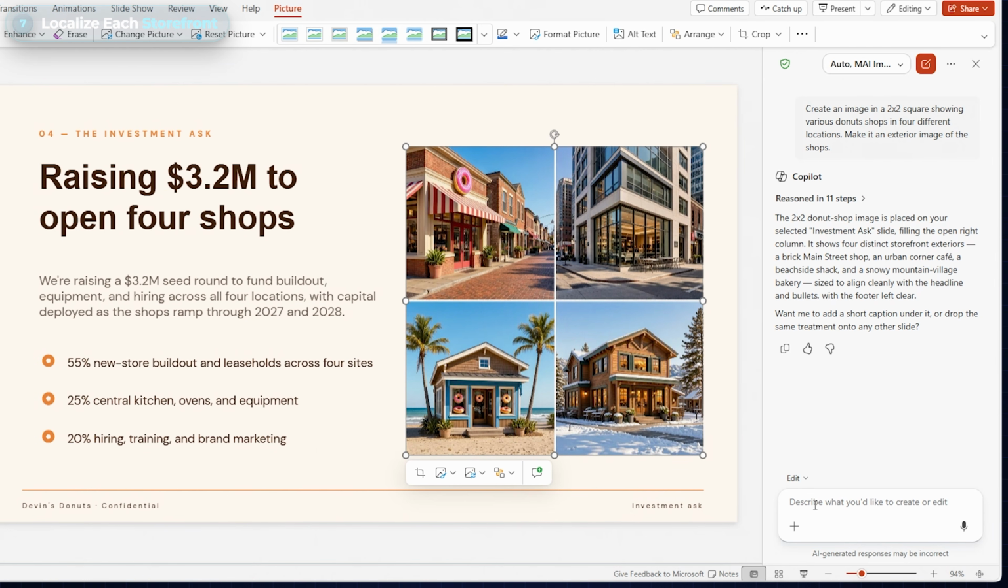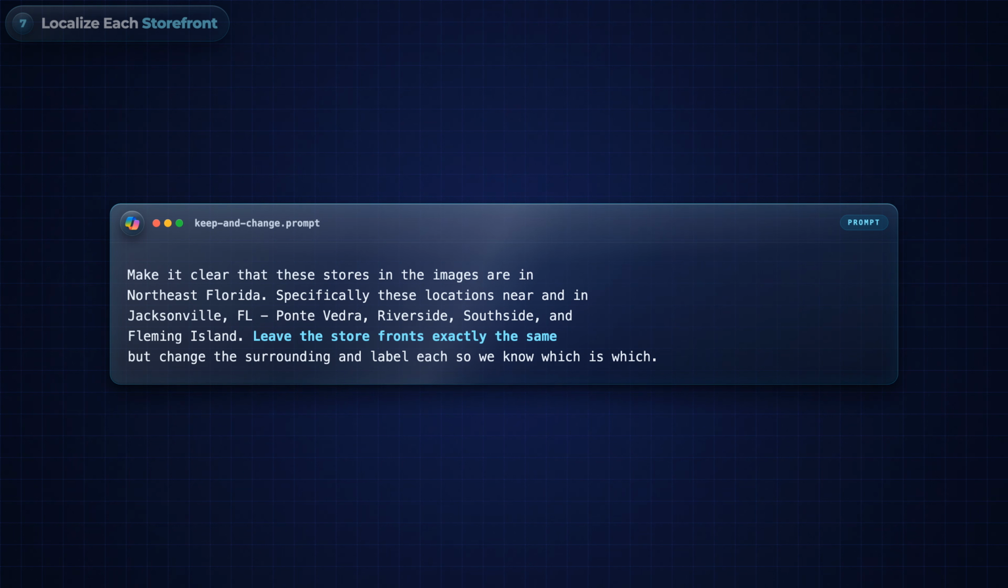I'm going to go ahead and paste this prompt in. I've pre-written this one because it's a little bit lengthier. Make it clear that these stores in the images are in Northeast Florida, specifically these locations near and in the Jacksonville, Florida area here. So Ponte Vedra, Riverside, Southside, and Fleming Island. Leave the storefronts exactly the same, but change the surroundings and label each to know which one is which. All right, so let's see what happens when we make this modification.